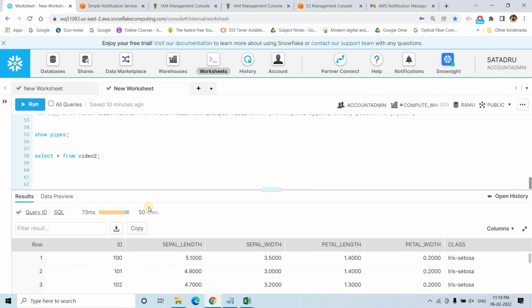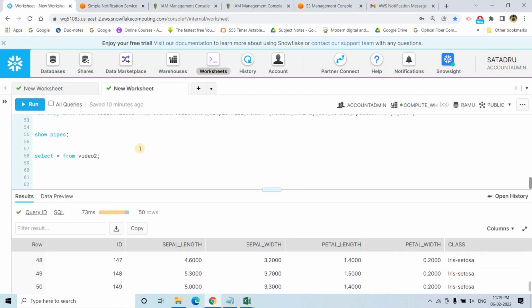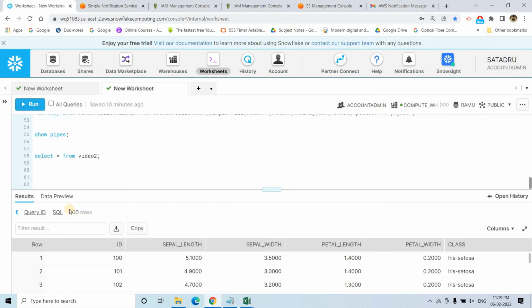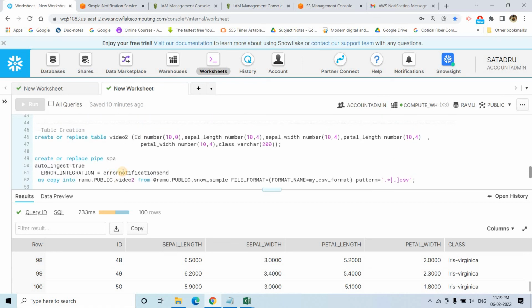Okay, so currently 50 rows, and all of these are Setosa class only, but as the Virginica file has no such issue, we should be seeing 100 rows. Okay, see, it became 100 rows, right? So this is the beauty of Snowpipe error notification integration, right? And I hope you understood this.